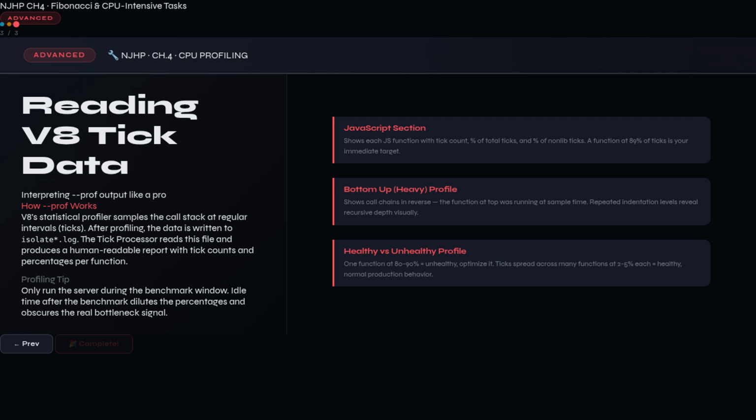A few practical notes. When running your own benchmarks, restrict the server to only the duration of the benchmark. If you leave it running longer, idle time gets mixed into your profiling data and skews the percentages. Keep the benchmark tight and the profiling period focused.